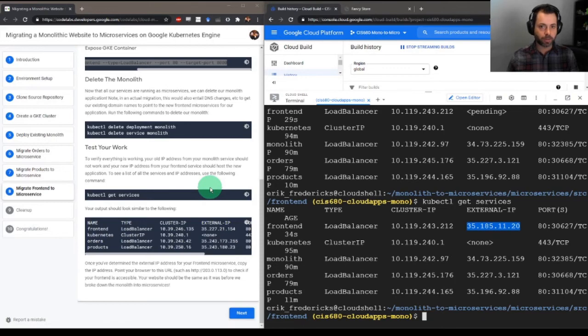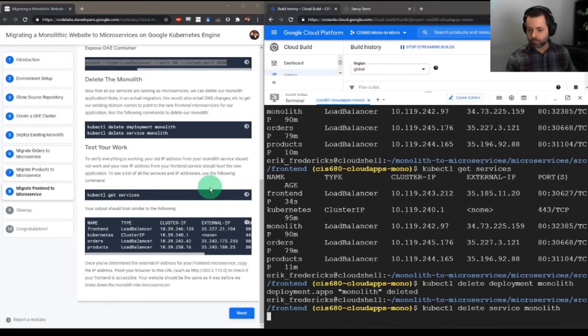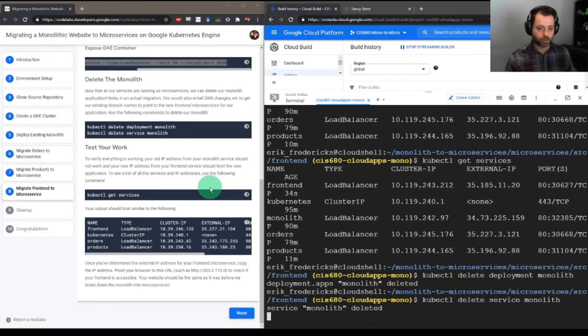Now let's get rid of this monolith. So we are basically getting rid of that whole massive application. It's no longer going to consume any resources for us. So kubectl delete deployment monolith. Again, that's what we named it. Name it whatever you like. That is now gone. Let's get rid of this service as well. That is now gone too, in a moment anyway.